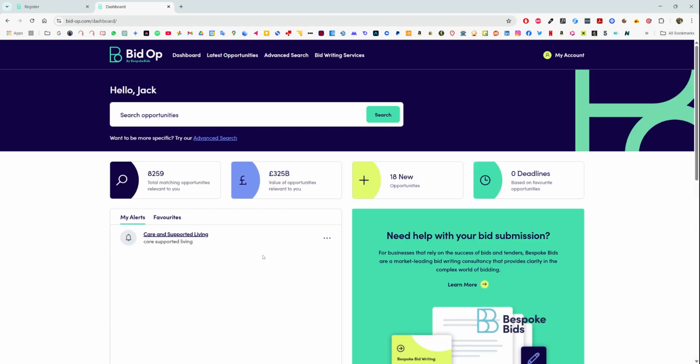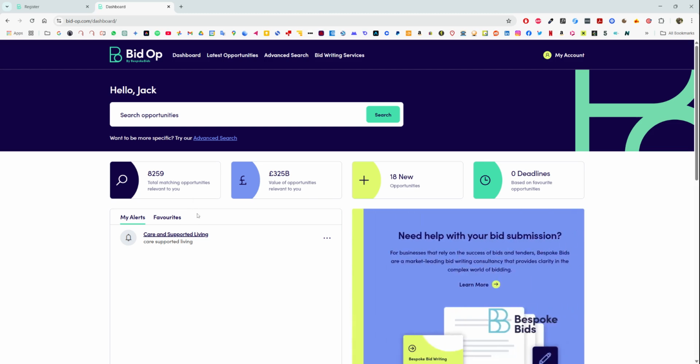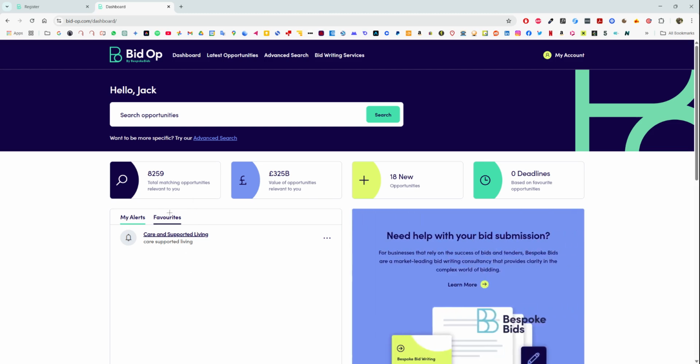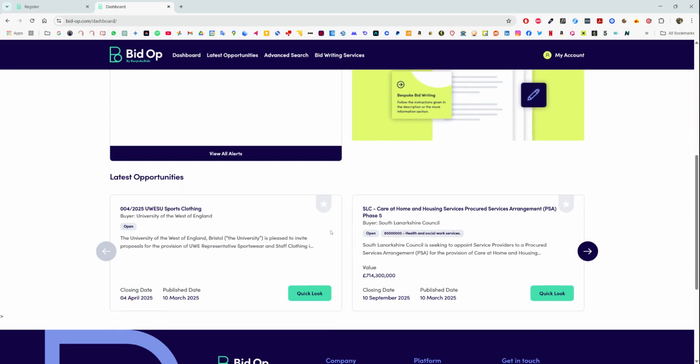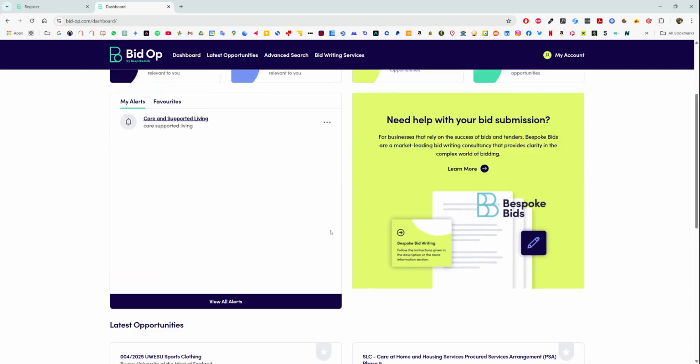You're brought straight through to the BidUp dashboard, and you can see here it's fairly simple, fairly straightforward. There's a few various sections that you might be interested in. This is where you can monitor your alerts and favorites. You can do your basic searches up at the top as well, and a few statistics and things, a few of your latest opportunities down at the bottom as well.